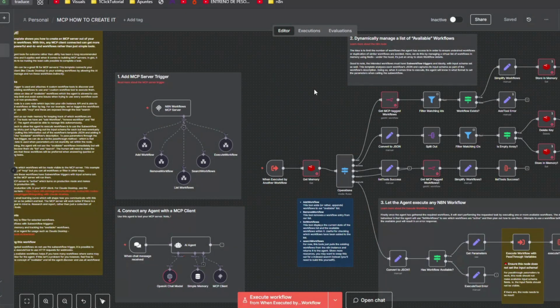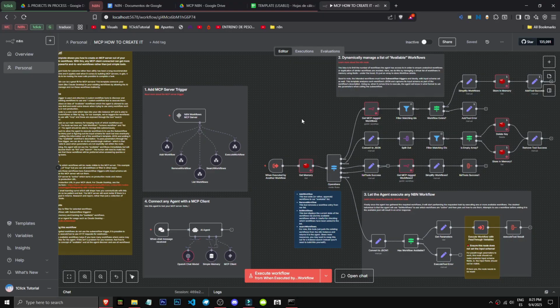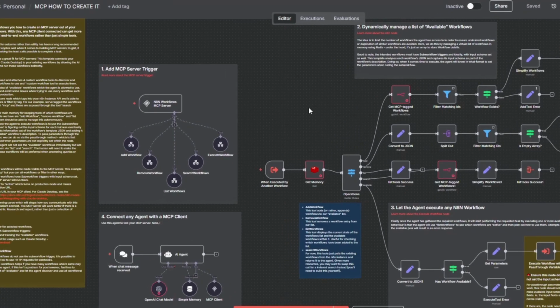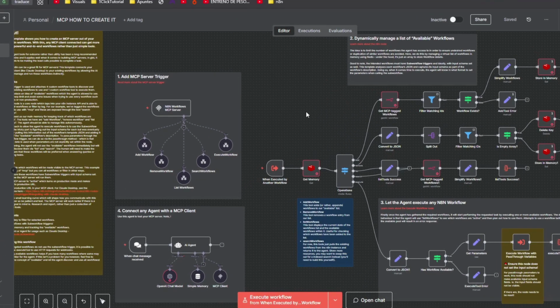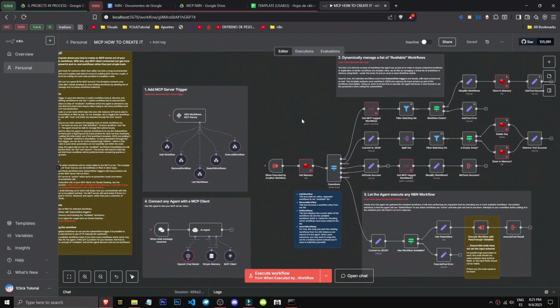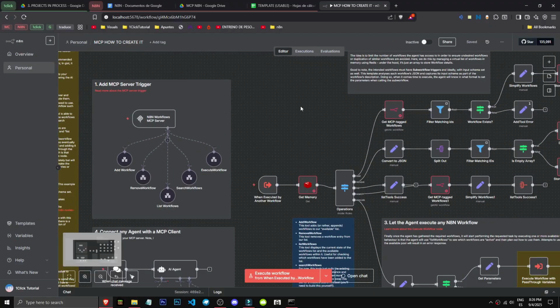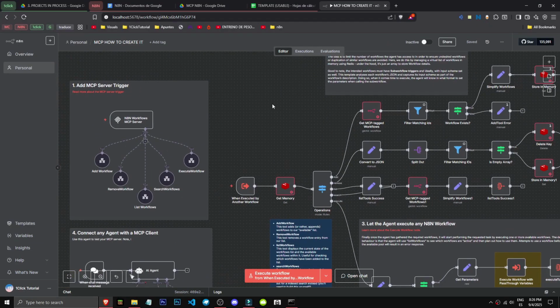Alright, let's explain how an MCP works, okay? An MCP follows a simple yet powerful client-server model. The key components are the MCP server and the MCP client. What's an MCP server? It's a lightweight program that exposes the capabilities of a specific app or service. For instance, you can create a server for email, Slack, Google Calendar, a database, and so on.